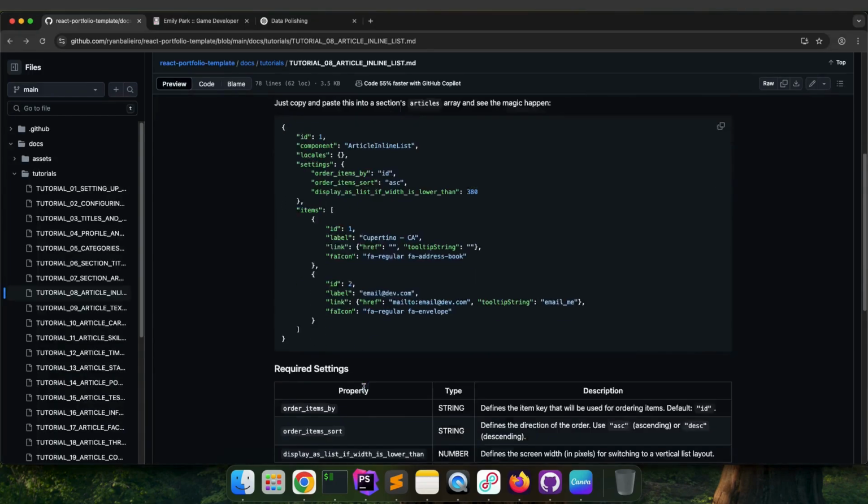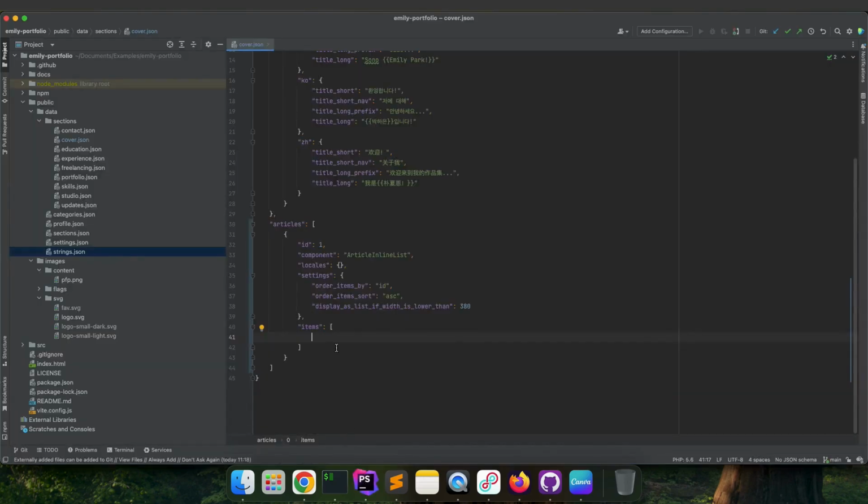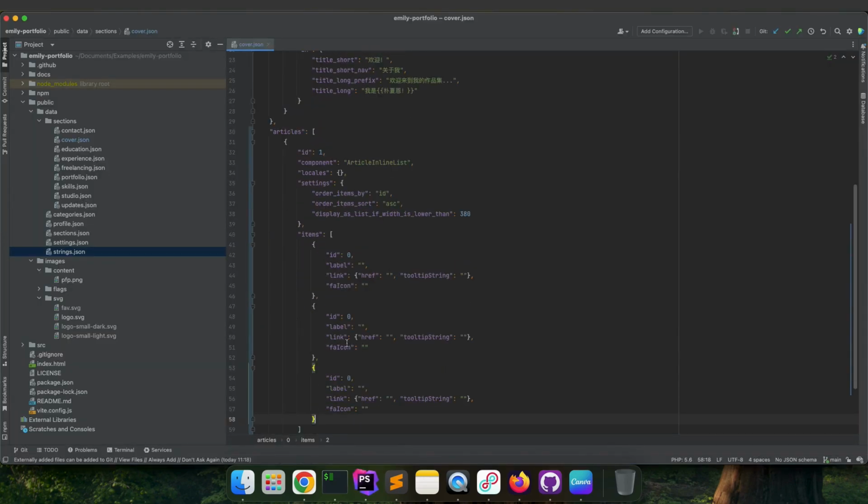Next, go back to the documentation and find the empty item model. Let's grab that and create 3 items. One item will display her city, another her email, and the last one her LinkedIn. Let's start with the first item. Her city is Seattle, Washington. This item won't be clickable. As for the icon, we're going to use Font Awesome's address book.